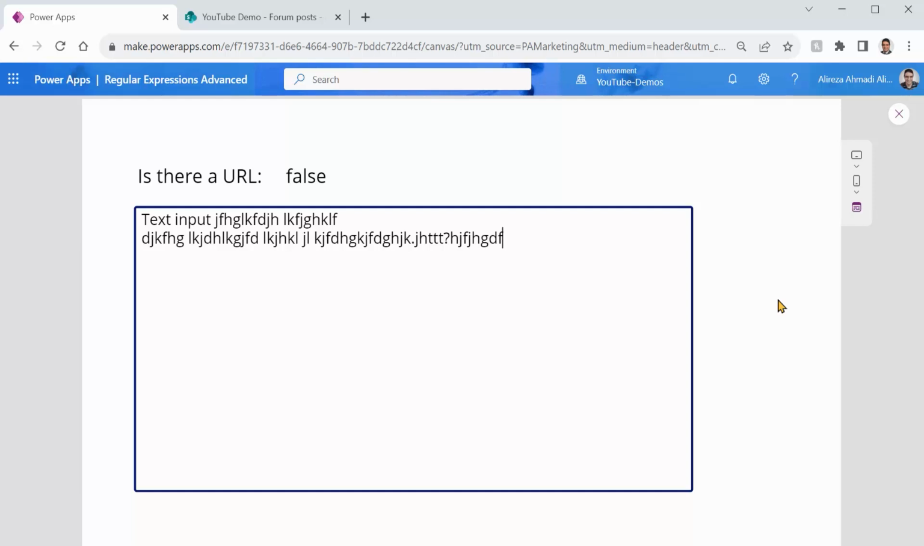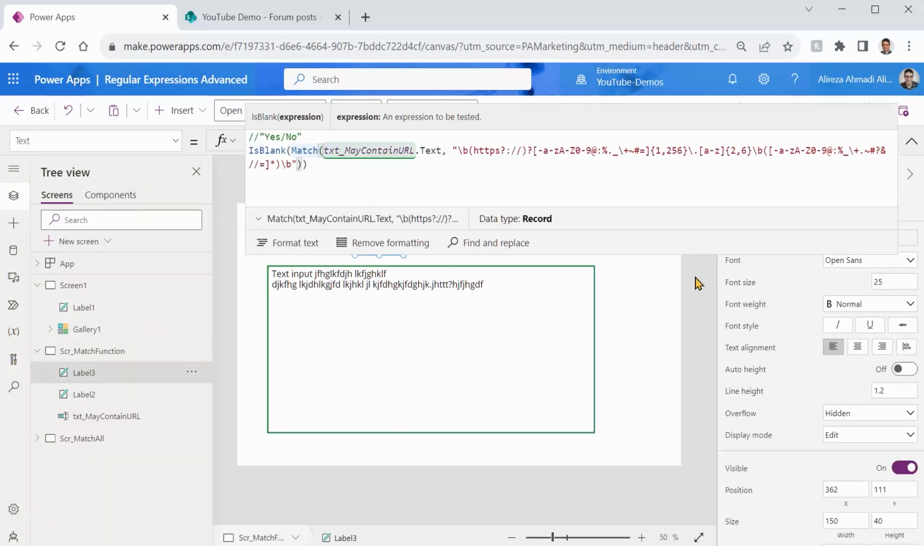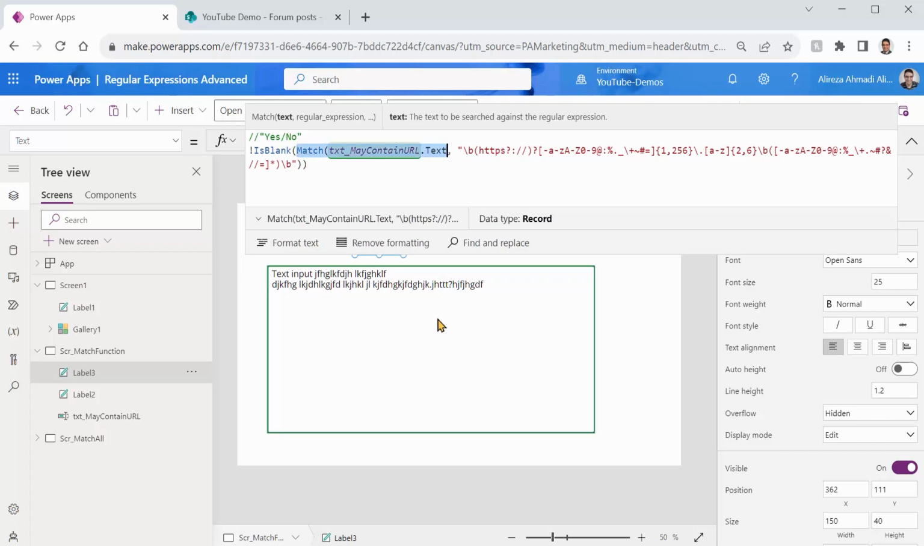It means that it is not blank. So if I go back to my expression, I can say if not blank, it means that it found something. If it is blank, it means that there is no match. So right now we have an expression with IsBlank that, whatever I pass to it, can tell me true or false, and true means that this text contains a URL. Great. Now that we have this golden formula, let's take it to that gallery and see how we can actually utilize it.